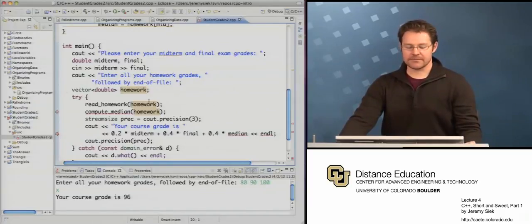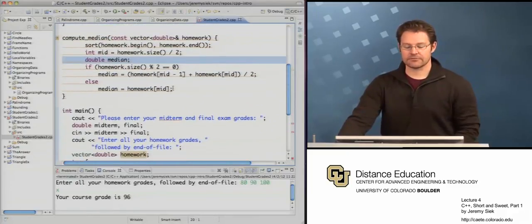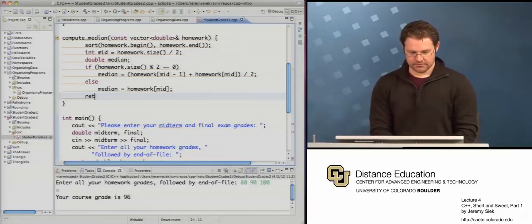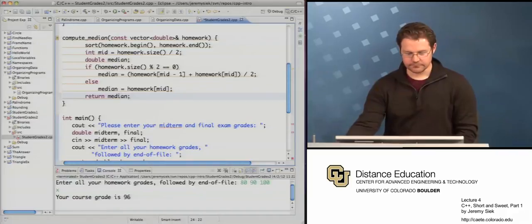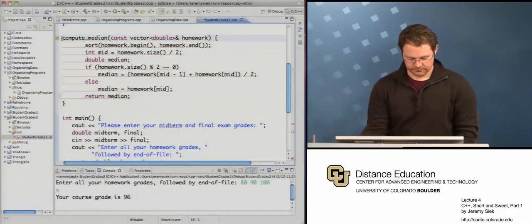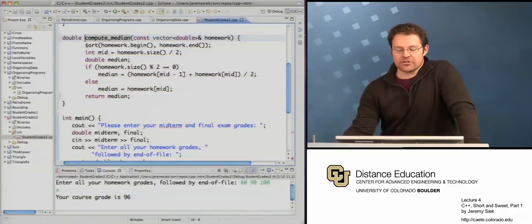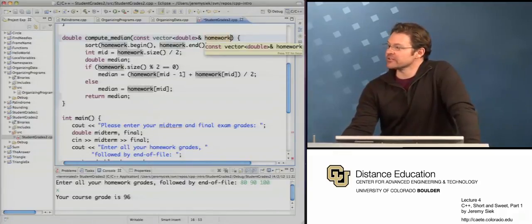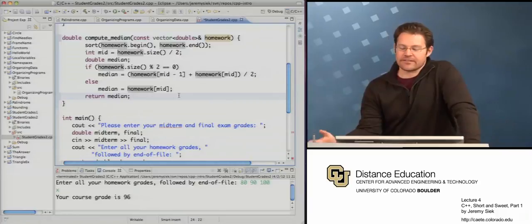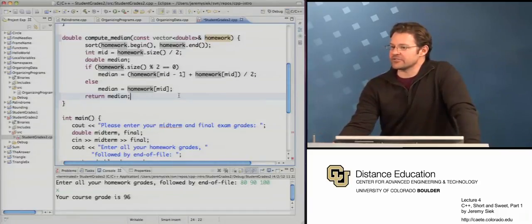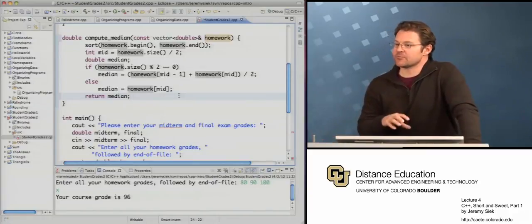So instead, we really need to be able to return this result, right? We could have also, instead of returning median, passed median in by reference. That would be another way to do it. But since it's just this one thing, and it's not like we ever need to read from it, we're only writing to it, in this case it's more natural to return it.